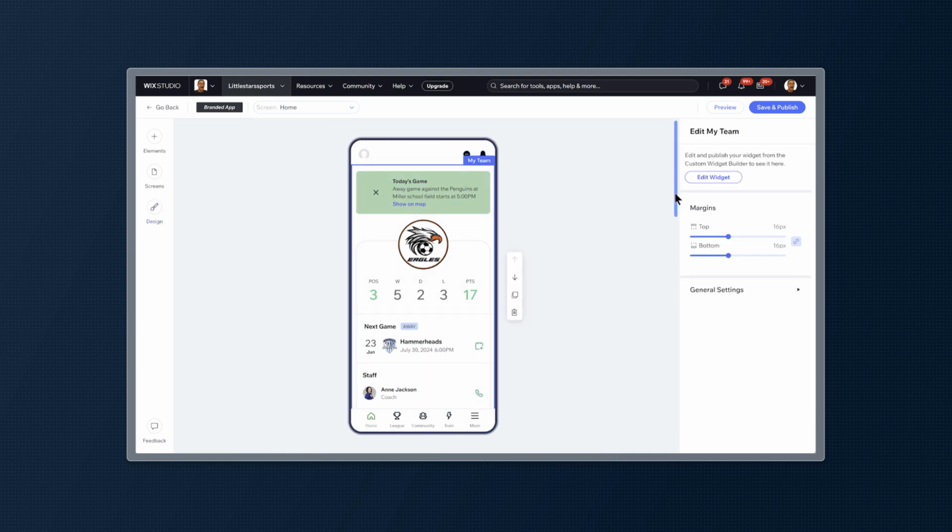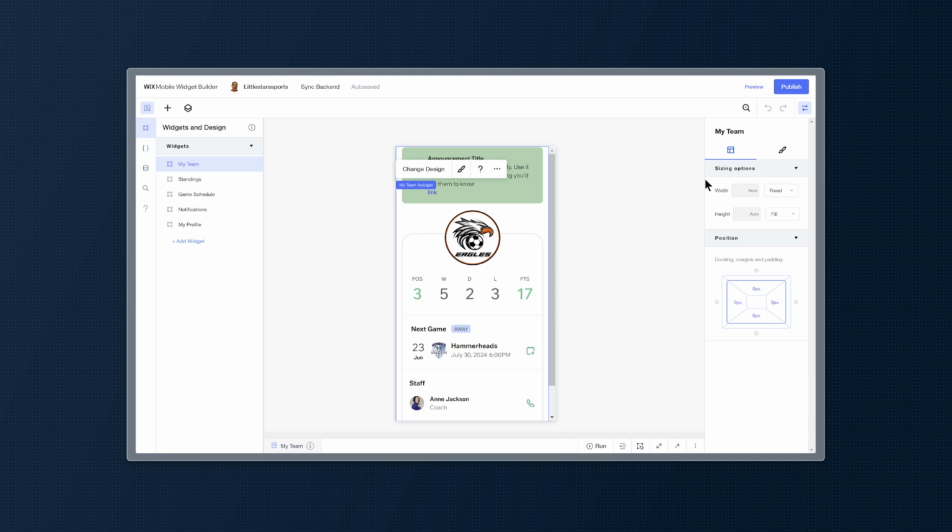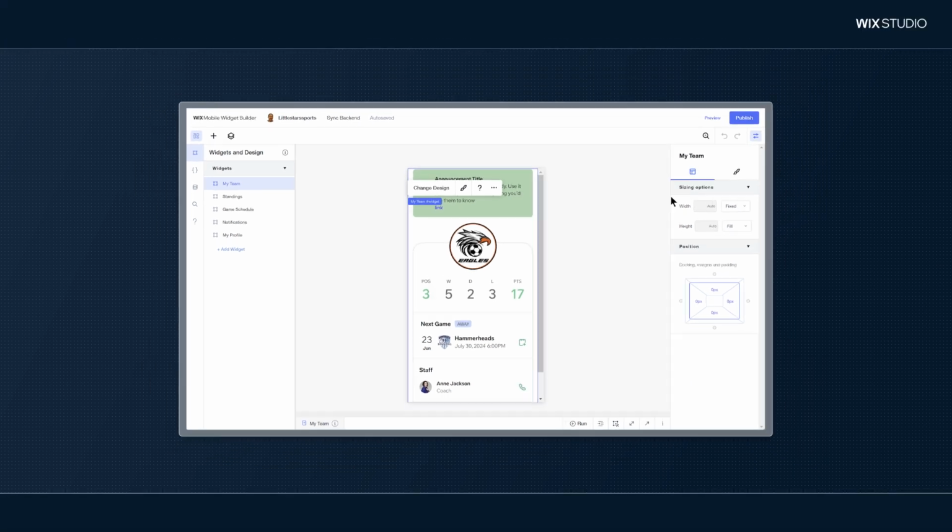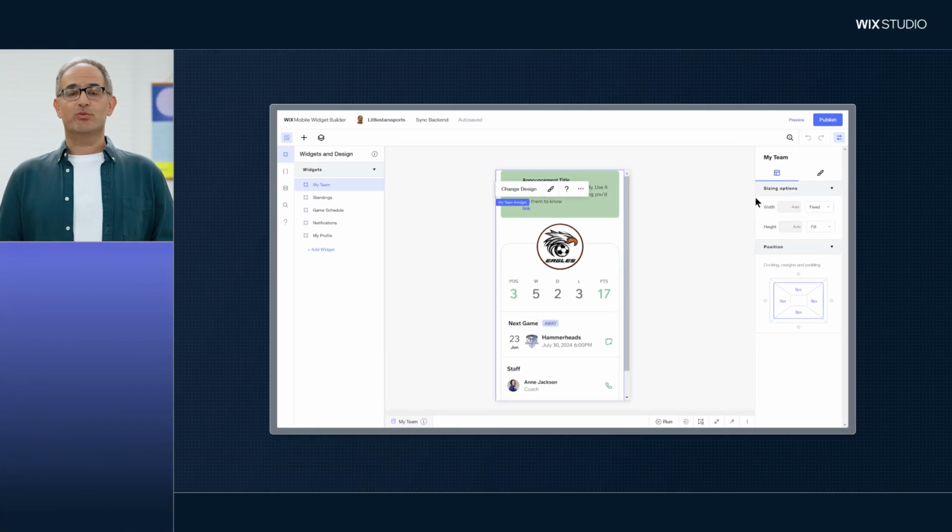I'll open the mobile widget builder, which loads up separately. This is where I can create widgets to be used back within the branded app framework. This environment may look familiar if you use Blocks or the Studio editor, but it's a brand new editor which creates fully native mobile experiences. Let's take a look at how I built the league standing custom widget.